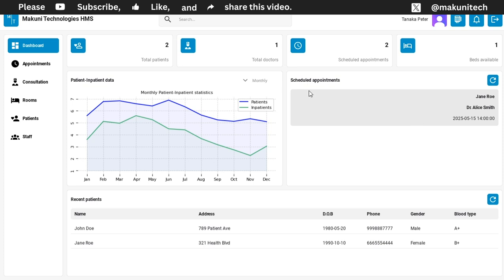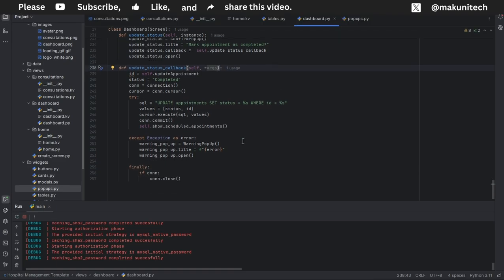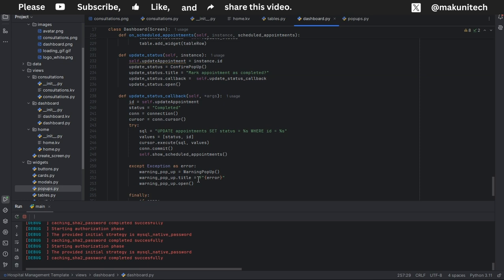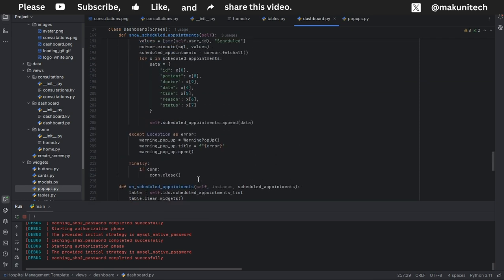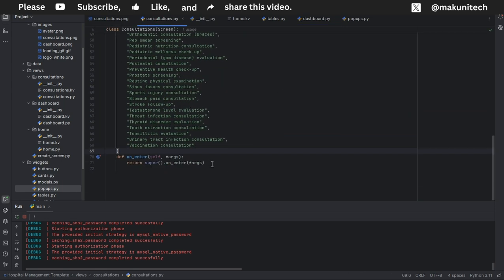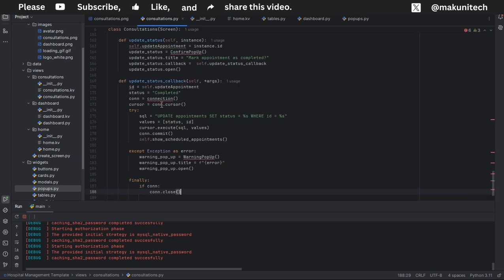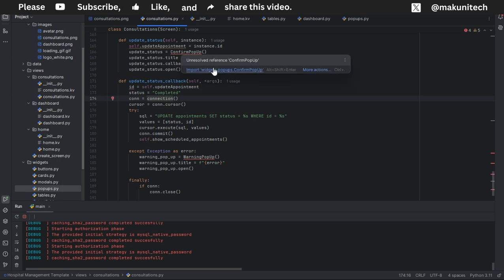So what I'm going to do is copy these scheduled appointments and paste them inside our consultation screen, same with the backend, the Python code and everything, right? So let me minimize this. I'm going to select this up until here, right? Then navigate to consultations.py. Let me create some space in here, then paste it here. Let me import this connection. We need data.connection. Okay. Confirm pop-up.